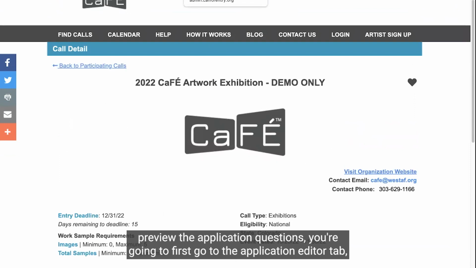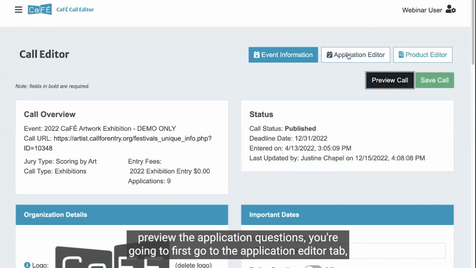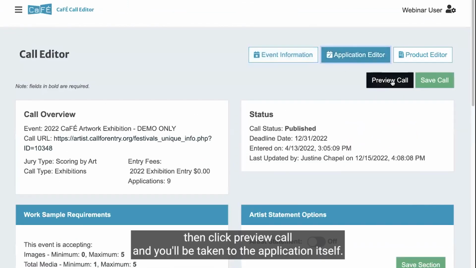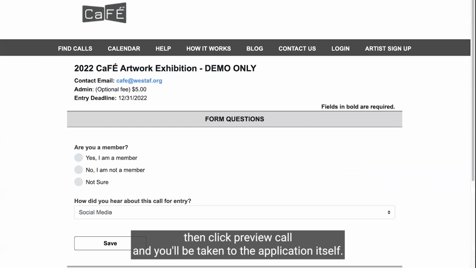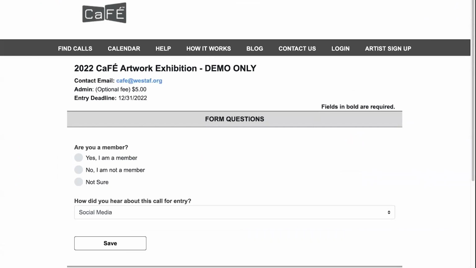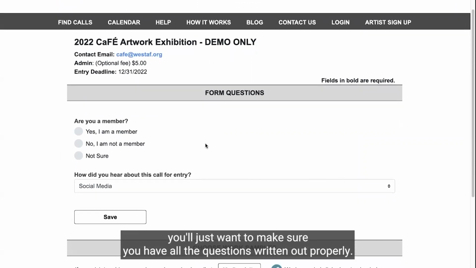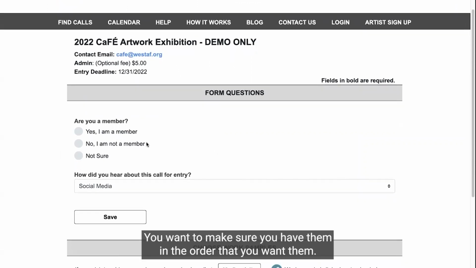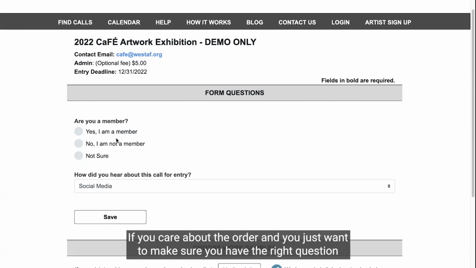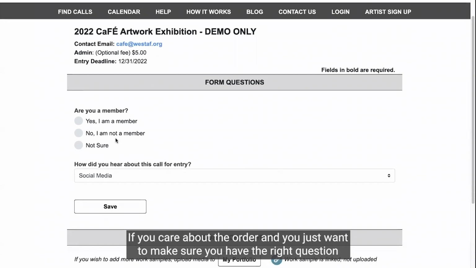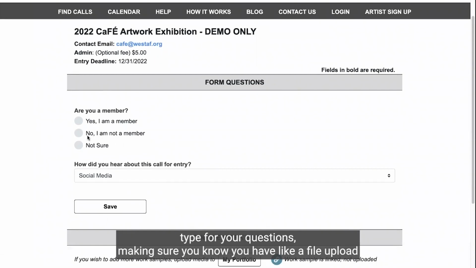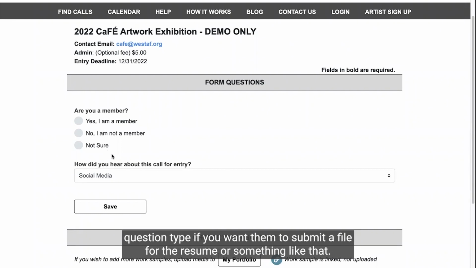And then to preview the application questions, you're going to first go to the Application Editor tab, then click Preview Call, and you'll be taken to the application itself. For the application, you'll just want to make sure you have all the questions written out properly. You want to make sure you have them in the order that you want them, if you care about the order, and you just want to make sure you have the right question type for your questions, making sure you have like a file upload question type if you want them to submit a file for the resume or something like that.